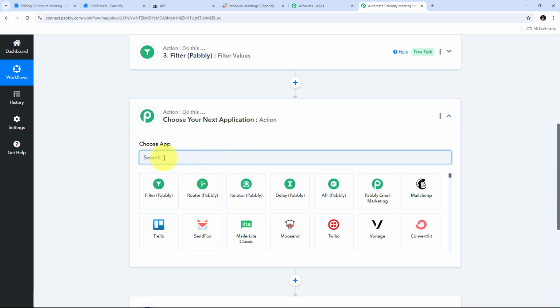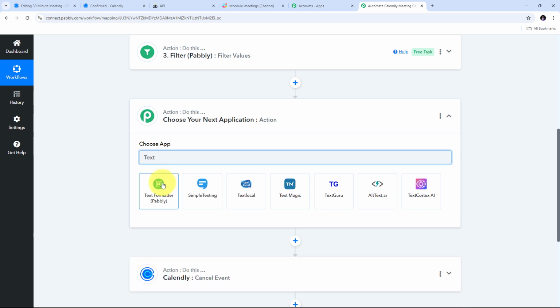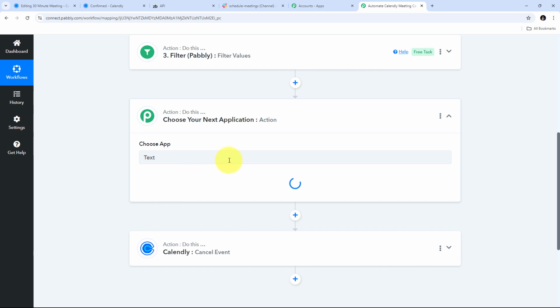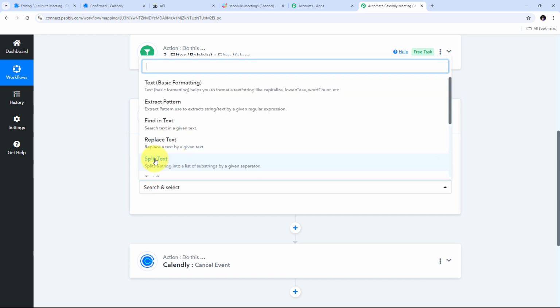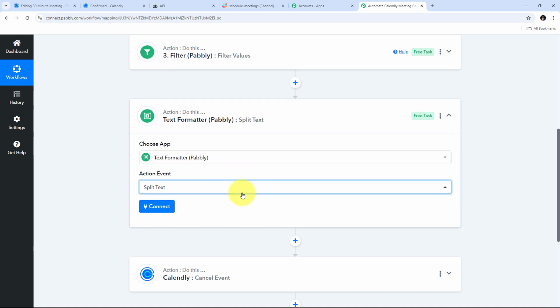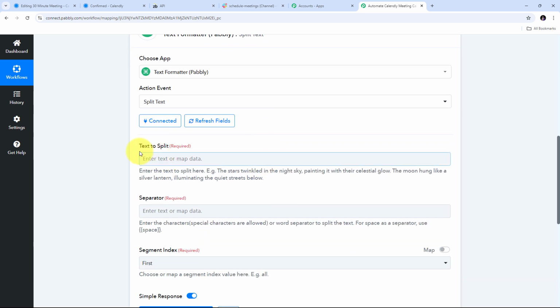And here I need to use Text Formatter by Pabbly, so I'm going to search for that and select it. Now I have to give my action event, so I'm going to open this tab. And here I'm going to use the action event of Split Text, so I'm going to select this. And now I'm going to connect Text Formatter by Pabbly with Pabbly Connect in my workflow, so I'm going to click on connect. And now I need to first give my text to split.